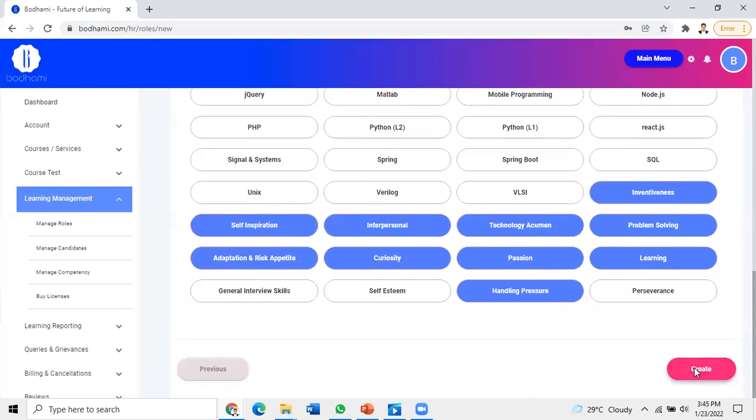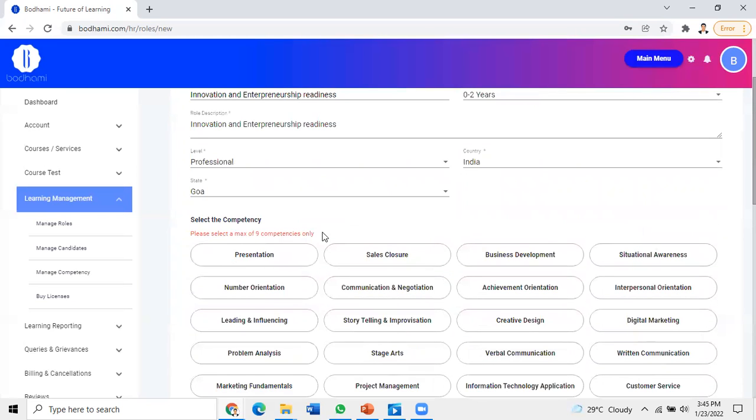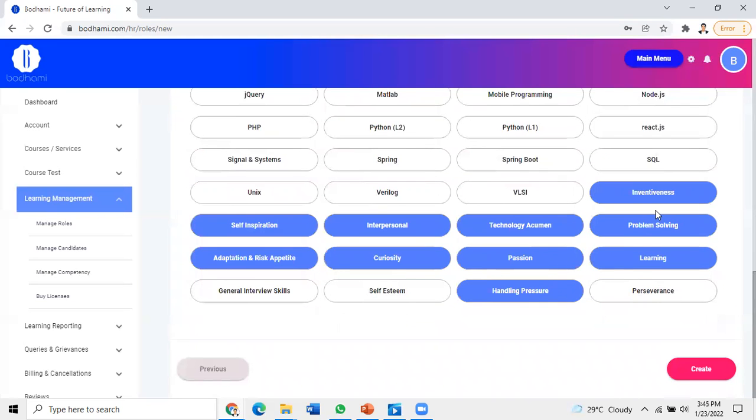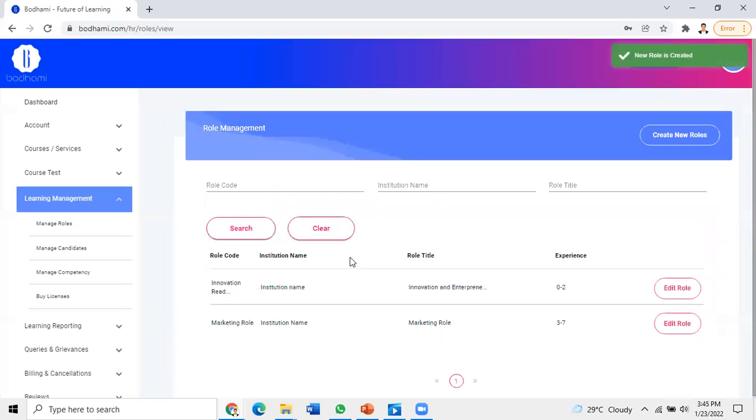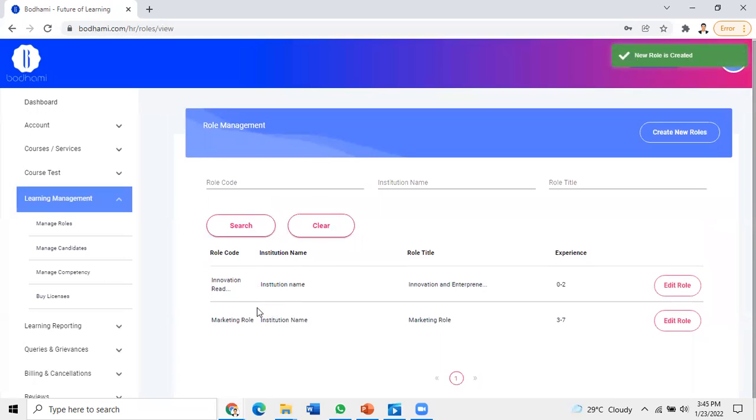And you can create this report, for example. There are only 9 competencies, so I'll have to remove one of the competencies. So I'll remove handling pressure, for example, just for the purpose. I can create the competency. Now what happens is you have already created one test, which is related to a marketing role, and then one test which is related to an innovation report, for example. So this is one of the variations you have created.